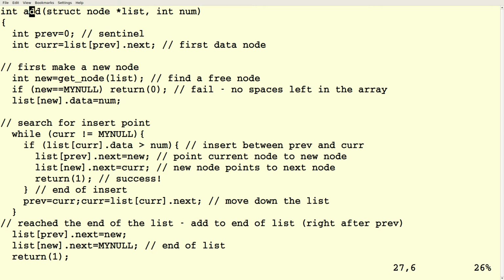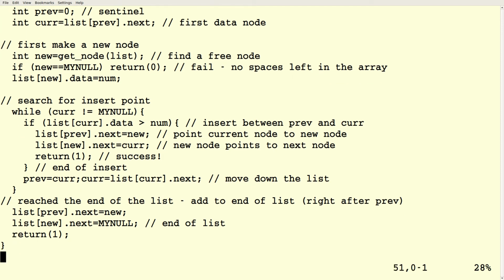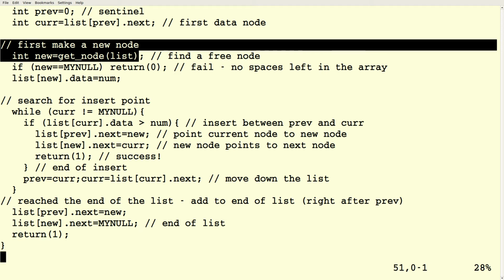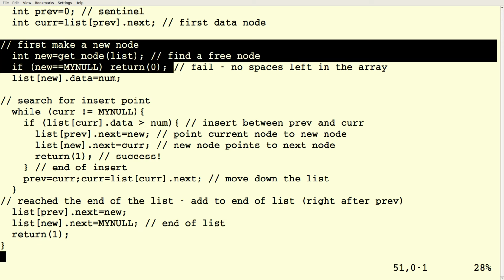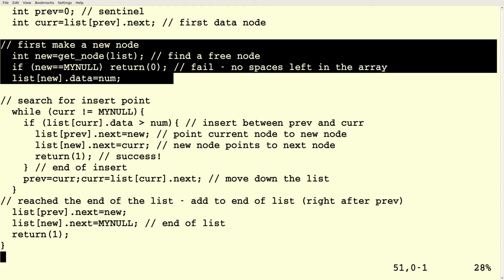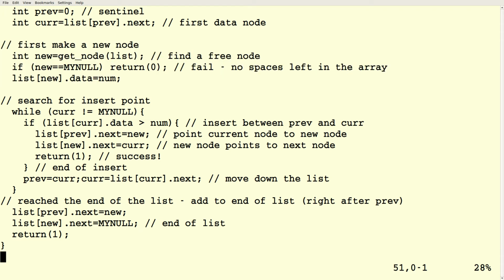All right. So a pointer to the sentinel node and the number. Same initialization as before. Previous and current are pointing to the sentinel and the first data node, respectively. All right, and I create a new node first off. So call get node to make a new node. If you're out of memory, go ahead and return the corresponding fail. Otherwise, initialize the data field. So that makes my new node. And then figure out where to insert it.